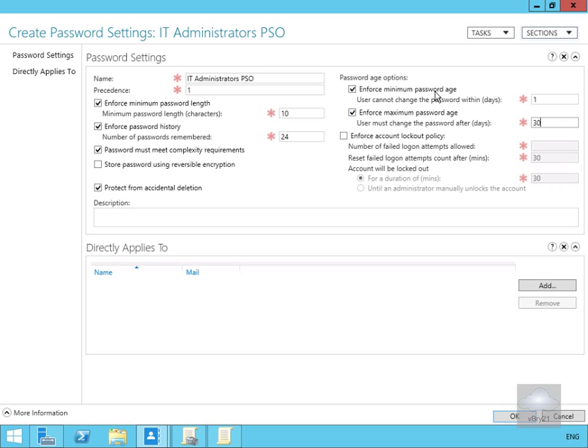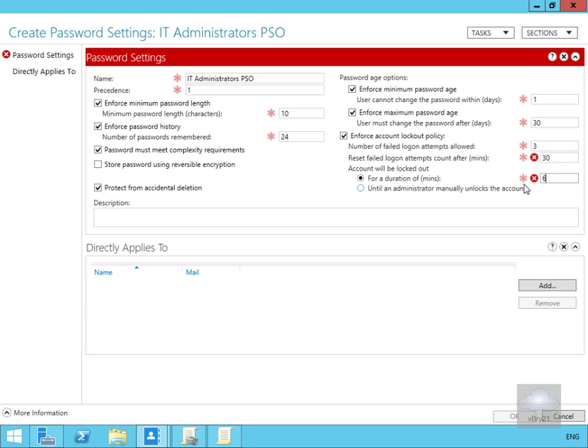I'm going to leave the minimum password age. I am going to leave the tick box for password must meet complexity requirements. What I am going to do though is enforce the account lockout policy. I'm going to put in here the number of failed logon attempts. I'm going to allow them 3. Reset the failed logon attempt account after 30 minutes. Yeah, I'm happy with that. We will lock out their accounts though for, let's make that 60 minutes instead.